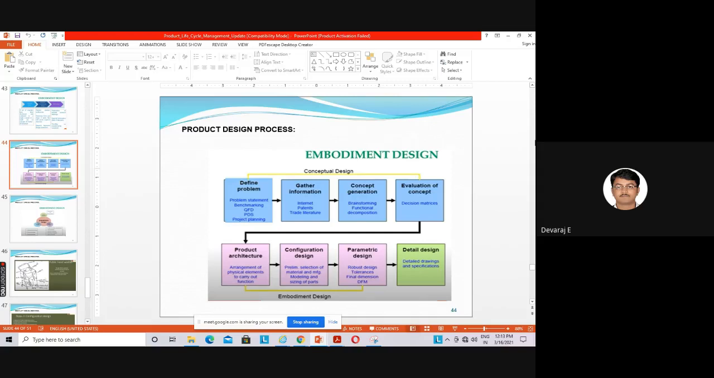So first we will select what material I should use, what should be the design of the product, and how the design should look. Everything we will start from product architecture. Then we'll go for configuration design. Can anyone tell me what is configuration design? There is preliminary selection of materials and manufacturing, modeling and sizing of parts. This will come under the configuration design.